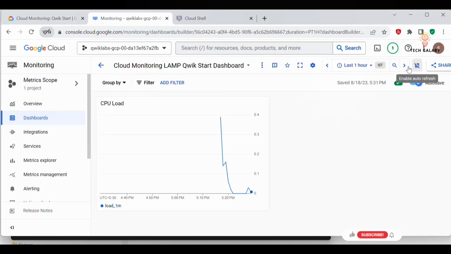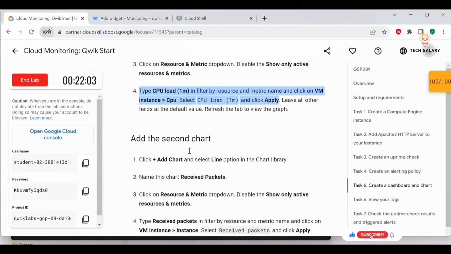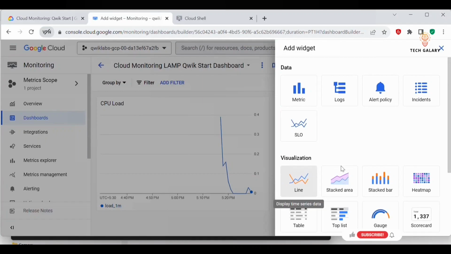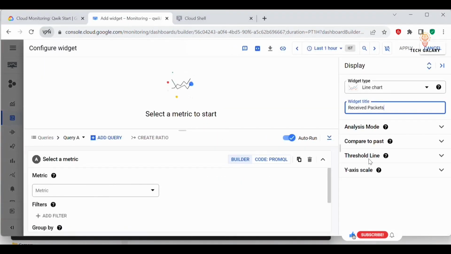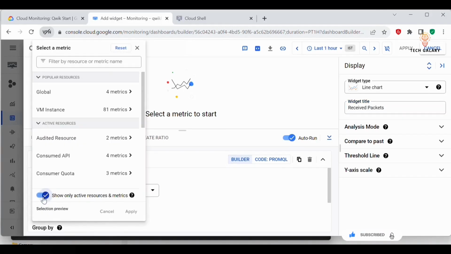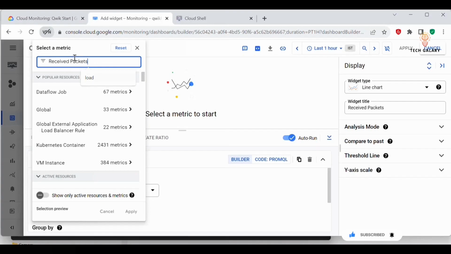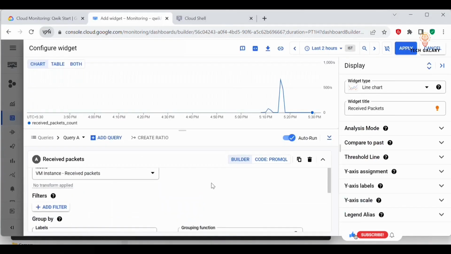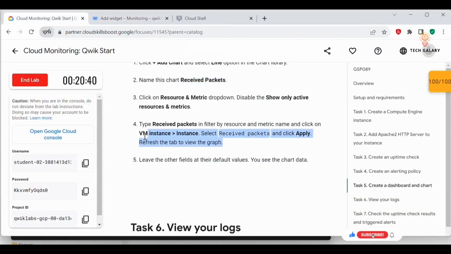So we'll add one more widget here. You can click on these 3 dots here and click on add widget. Again, we will be adding the second chart. Again, it will be a line option. We will be naming this chart as received packets. So let's copy this. Let's select this visualization as line and widget title will be received packets. Next under metrics, uncheck this and filter by resource, it will be received packets. Select the VM instance. Select the instance. Click on received packets. Click on apply. All other fields, we will leave it as default. So this way you have to configure it.